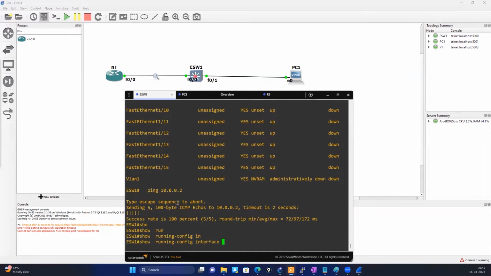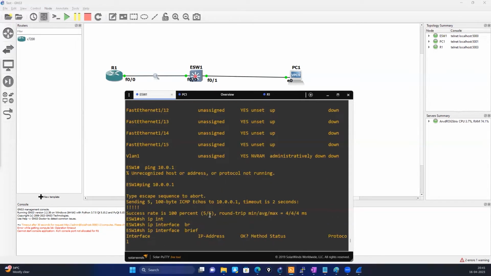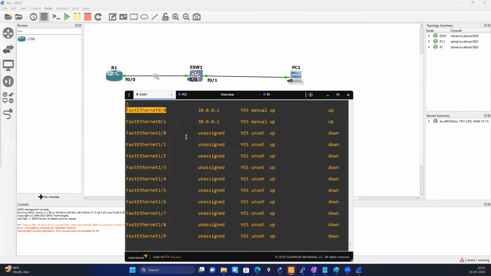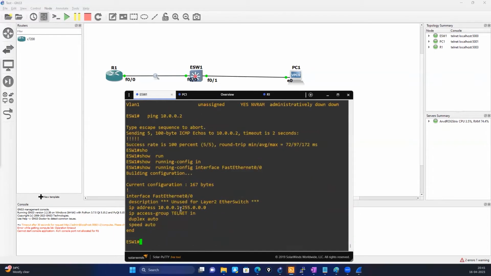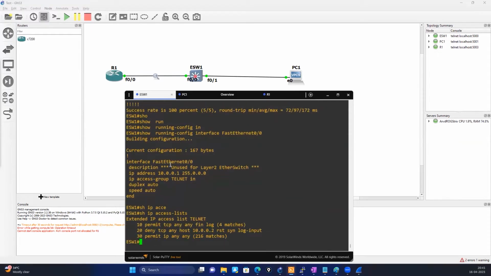Nothing much, same the default CIDR value I have used. Same subnet mask, 255.0.0.0/8. And I have created an ACL. What is that? Show IP access list.